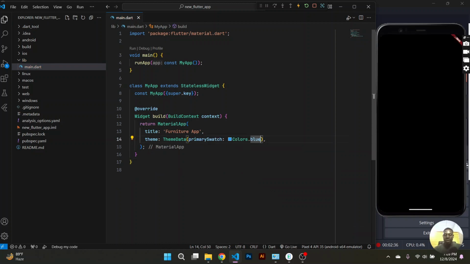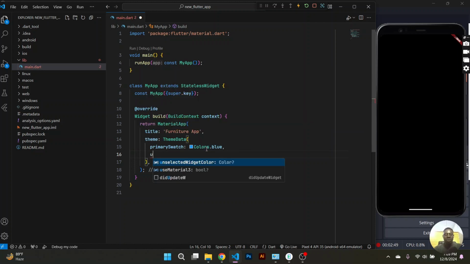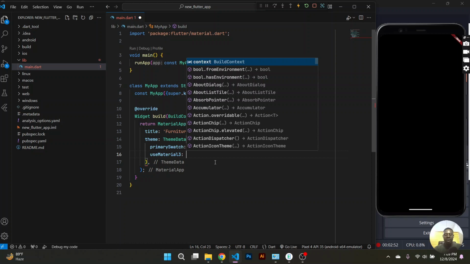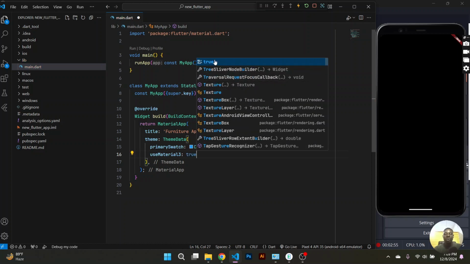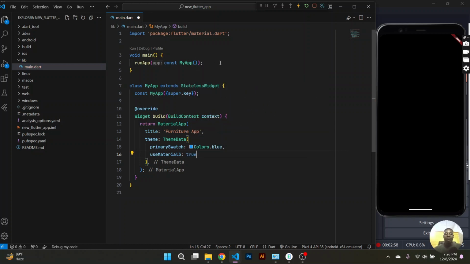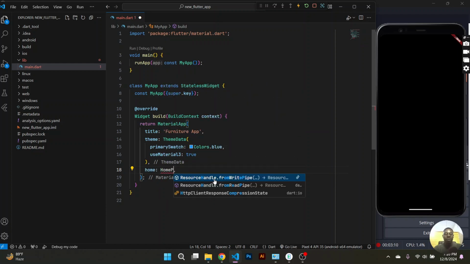We have a black screen. Save the code. So inside the theme data, let's say use material 3, let's say true. Good. And next thing we want to do is, after the theme data, let's call home and say home page. At this point we have not created the home page.